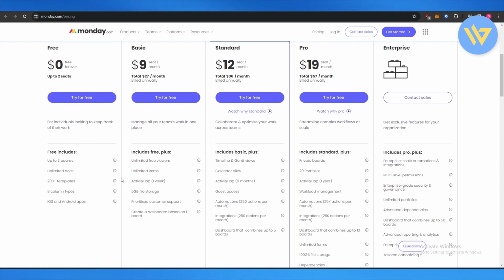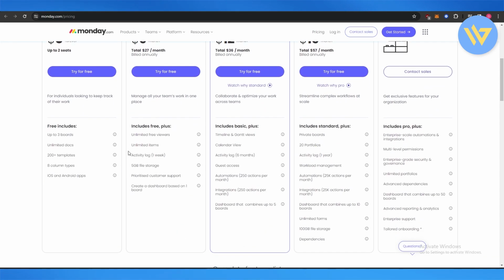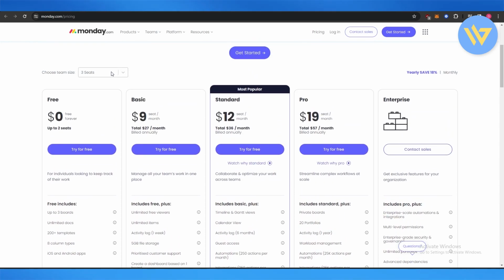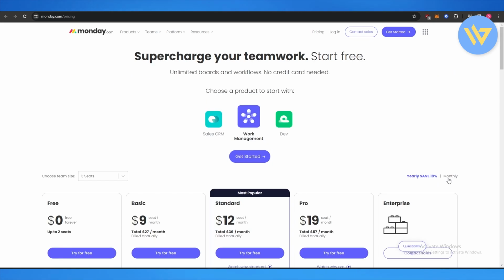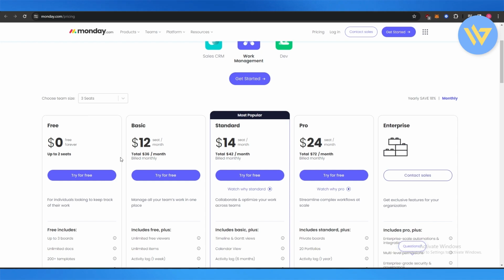So you can go ahead and pause this video right here and check out the plans, compare them however you feel like it. It depends on you. I do have to mention that if you go ahead and change your seats, let's say 10 right here, you can see that the price changes down below as well. So keep that in mind. And this is the yearly price and this is the monthly price.